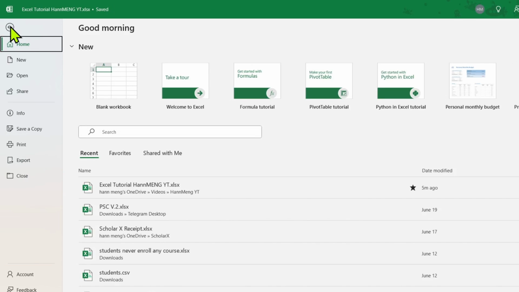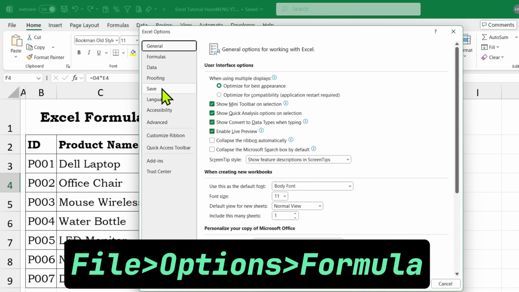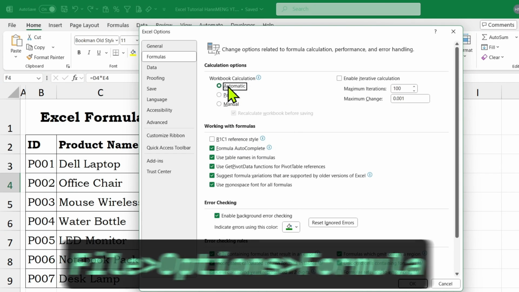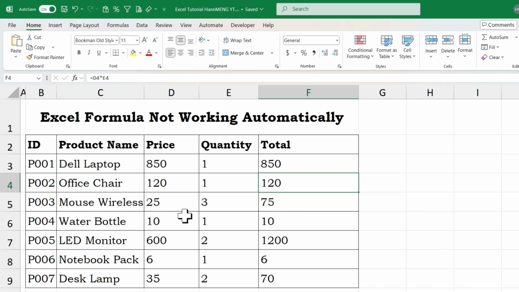Go to File, Options, and then select Formulas, and then change it. Workbook Calculation to Automatic. And then OK.